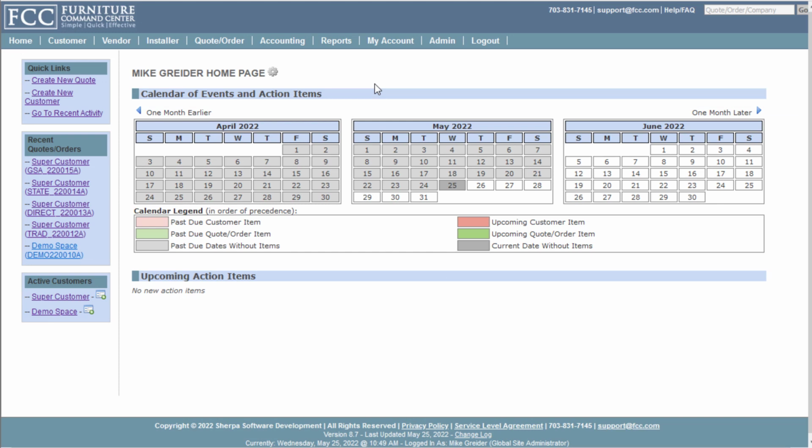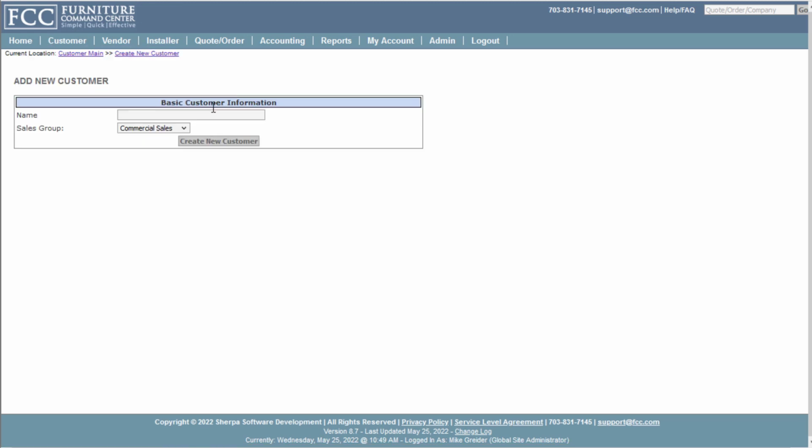First, we'll have to make sure that we have a customer and at least one vendor that we can use. To create a new customer, go under the Customer drop-down and click Create New Customer. In this case, I have a single sales group, which is already selected for me, and I'll put in a customer name that we'll use for our test.